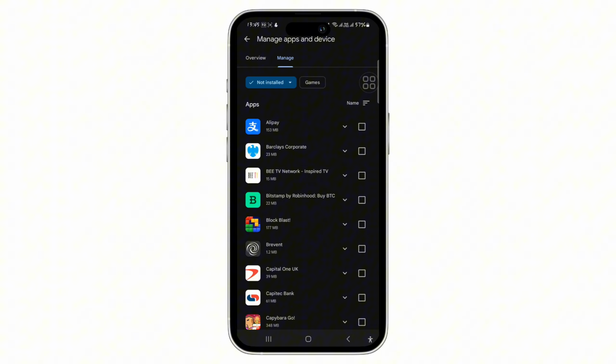This will show you all the apps you've downloaded with your account, but they aren't currently on your phone. Select the apps you want to install and tap on the download button, which is usually at the top right, and your apps will download to your new phone.